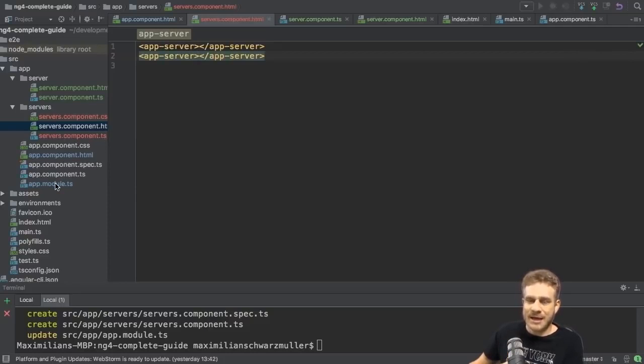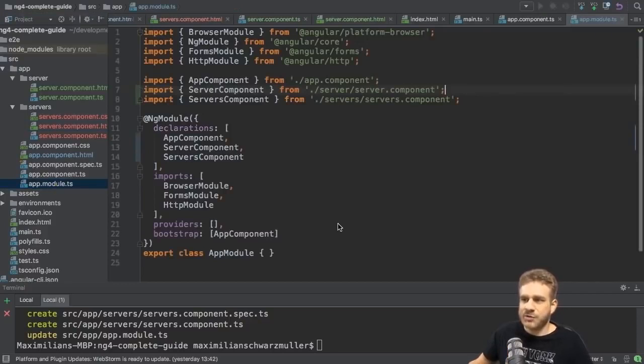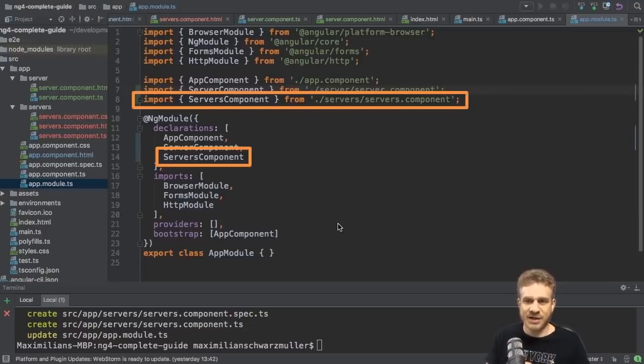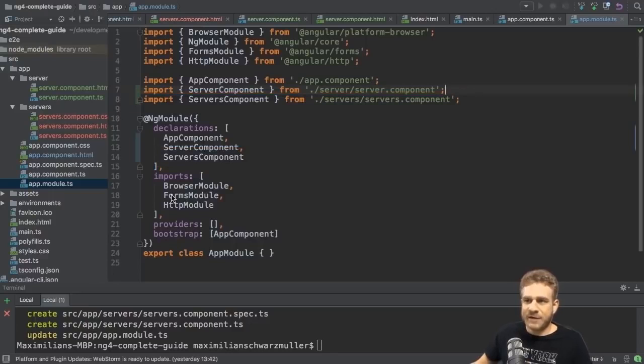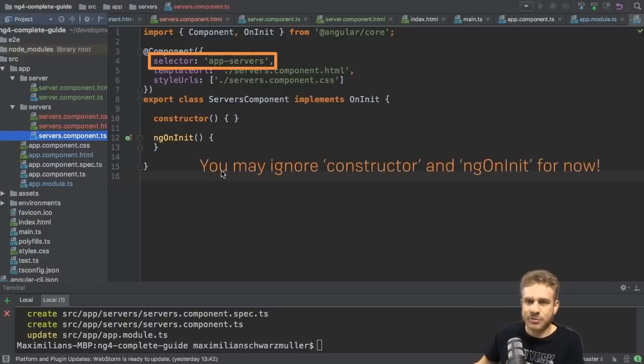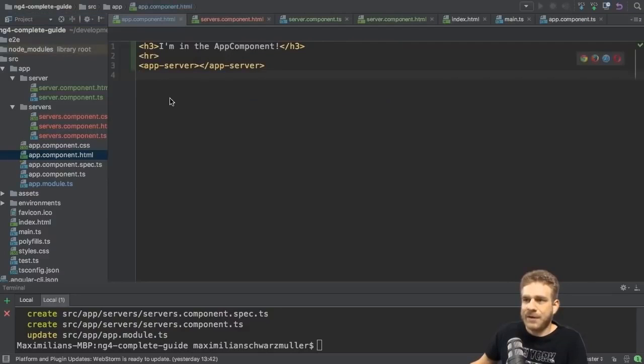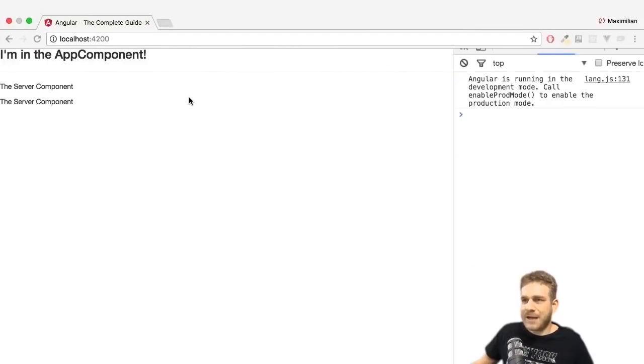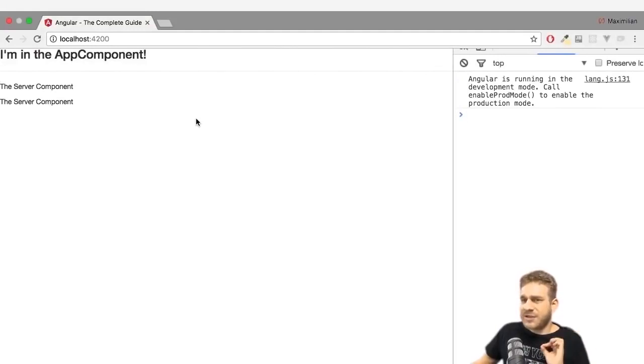And with this in our servers component, you need to make sure that you also update the app module. Now the CLI should do this automatically, which is why you already find the import and the declaration in this file. But make sure you really do have it here. With this, we can go to our servers component TypeScript file to check the selector, which is app-servers. And then we can go to our app HTML or app component HTML file and update the selector to use this new component instead of the old one. With this, if we now save this and go back to our application, it looks almost the same as before.